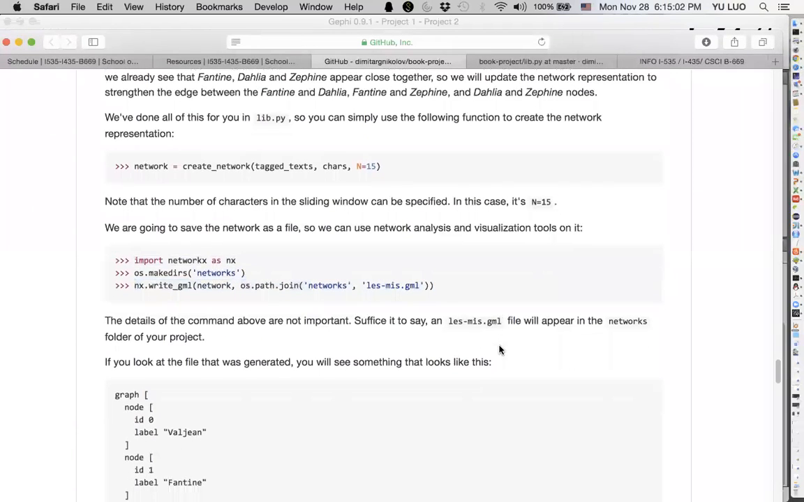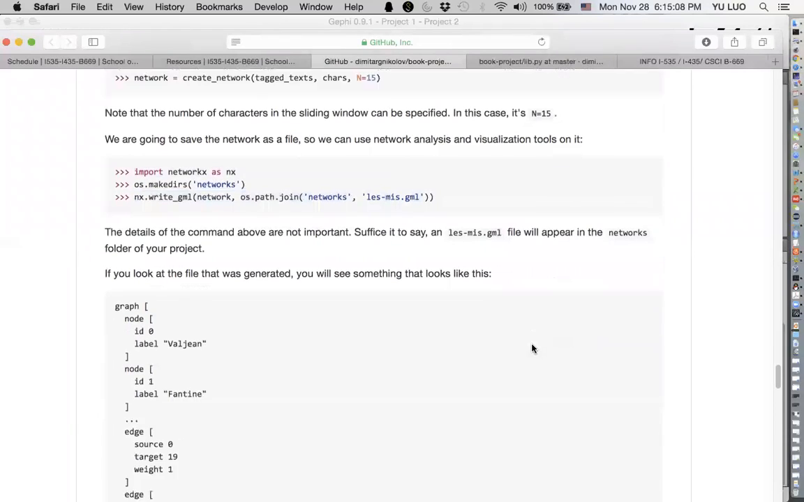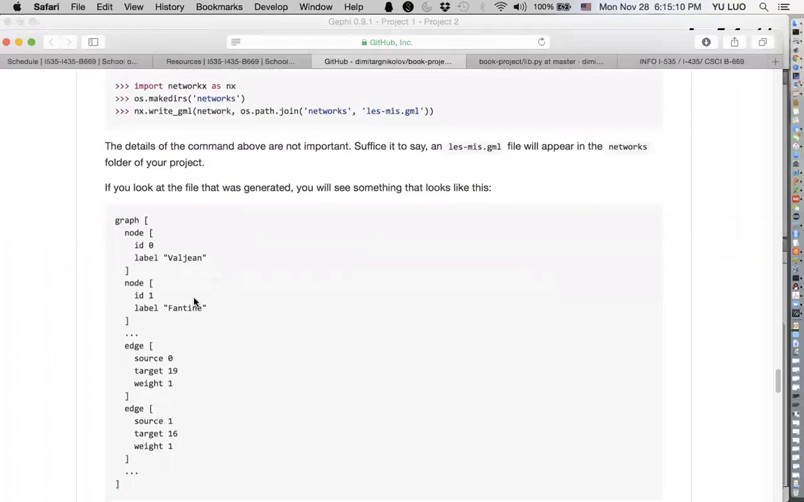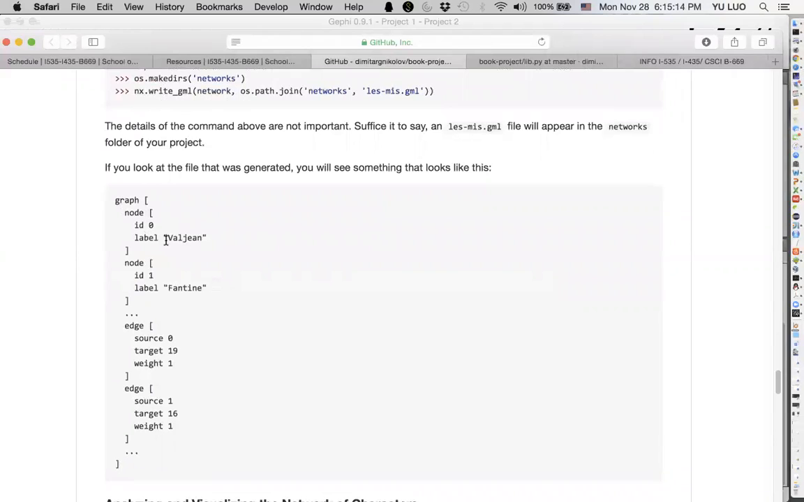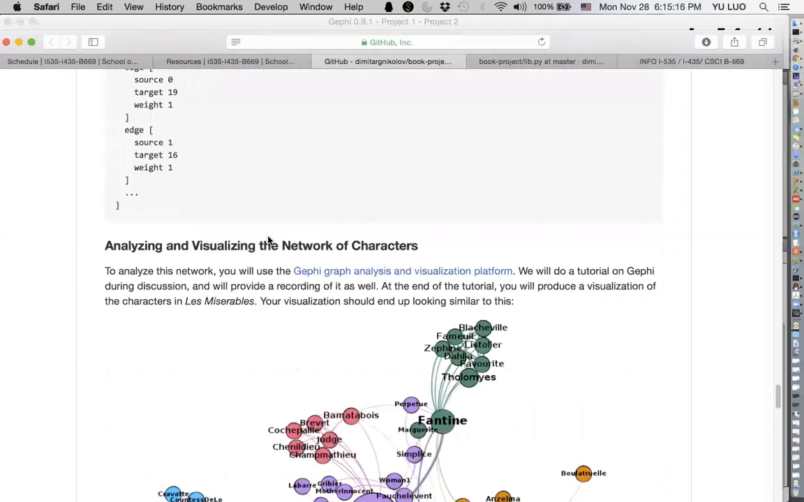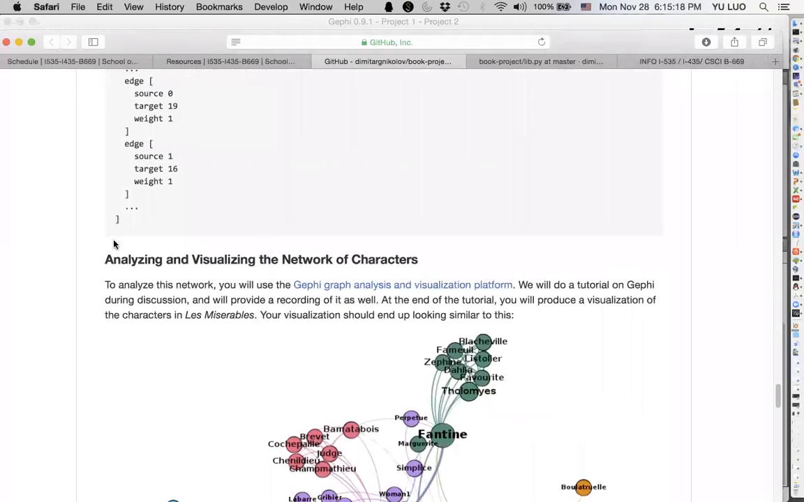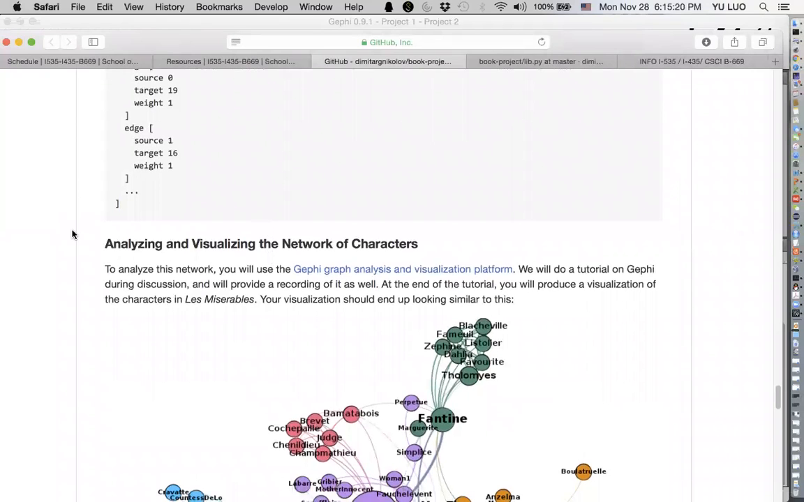So you can go to the networks folder and find this GML file. This is a sample of the GML file. This is just the GML format, so it has a node, ID, label, or something. The next step is the visualization part. This is also very important for the entire project, for the case study.